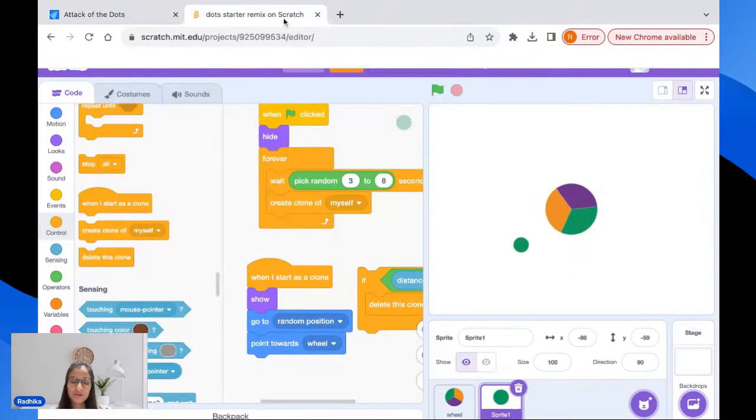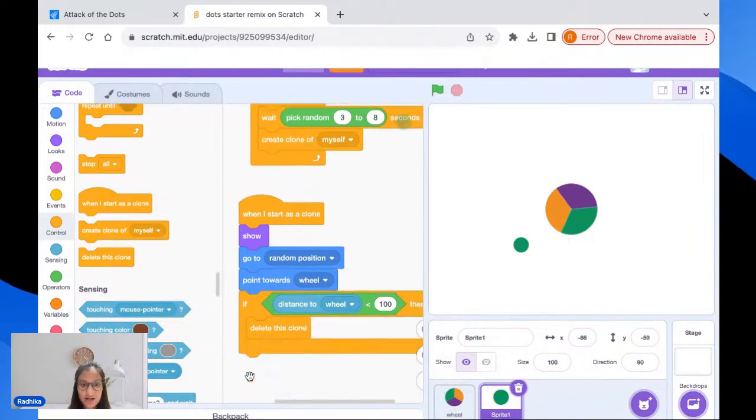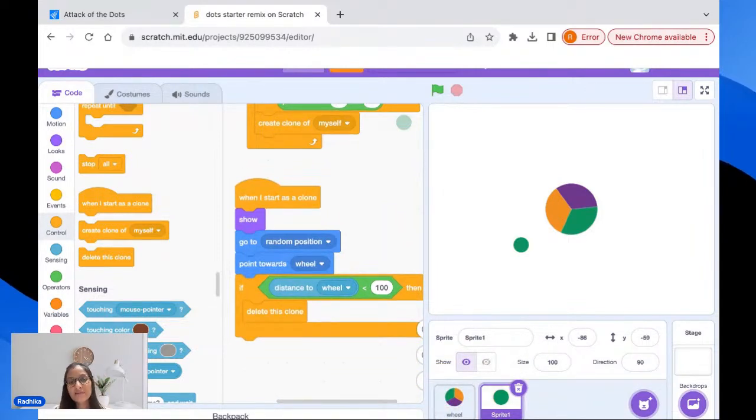Remember that I told you that anything that happens to clones will happen in the when I start as a clone script. So yes, you can say that when I start as a clone, show myself, go to a random position, point towards the wheel, but if I am too close to the wheel, then please delete me. Let's check the code.